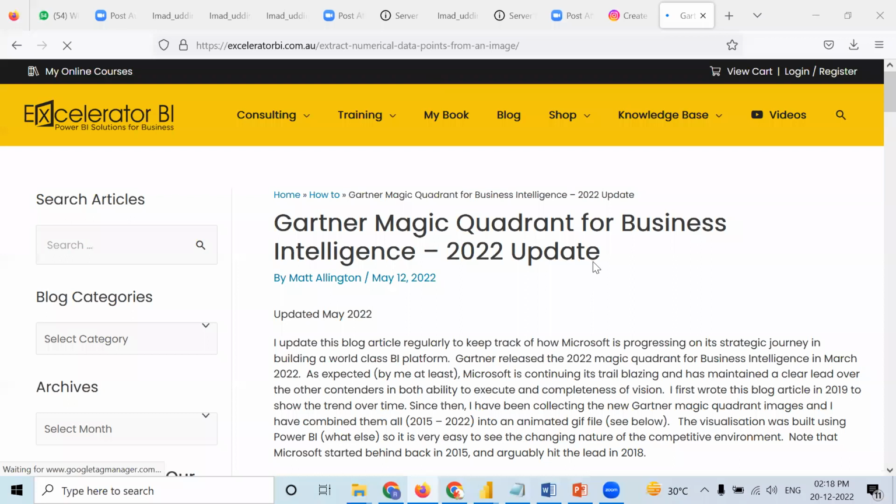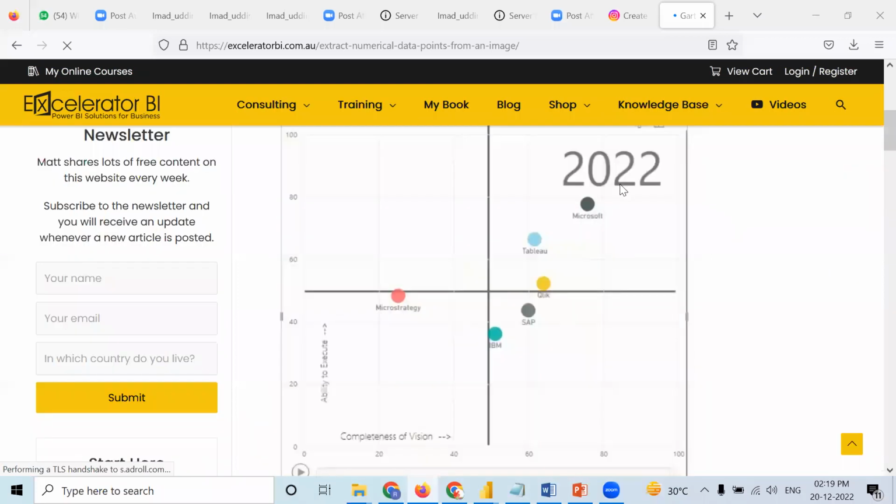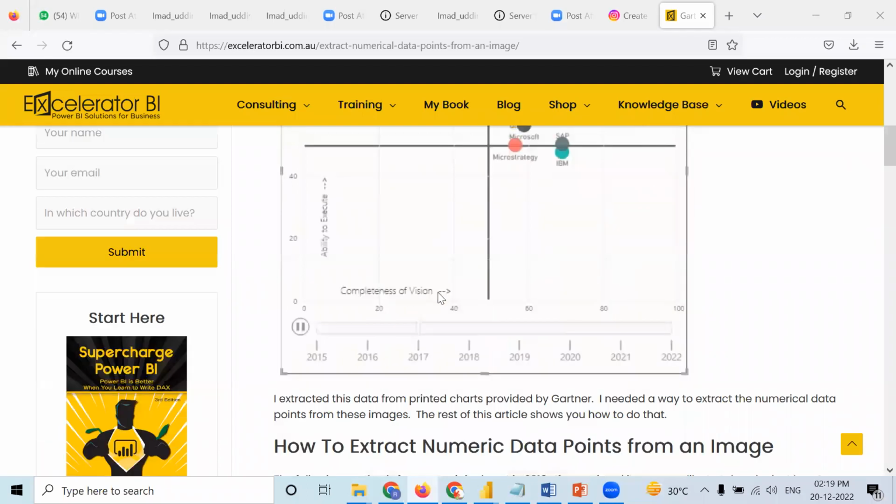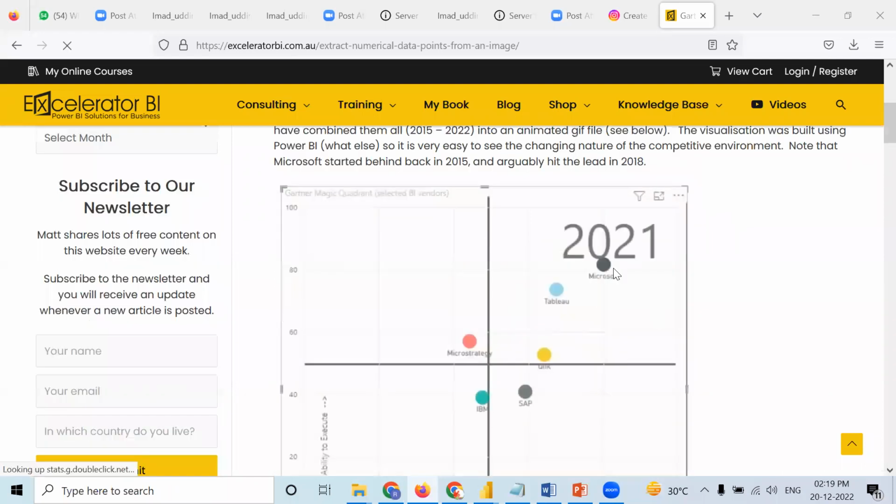You can see this is a slight animation of the position of Power BI in 2002 in terms of completeness of vision as well as ability to execute. These are the two variables corresponding to which the quadrant is made by Gartner's company, and from time to time you can see it has reached the top. Earlier it was somewhere here, and now it has reached the top. Is it clear, all of you?